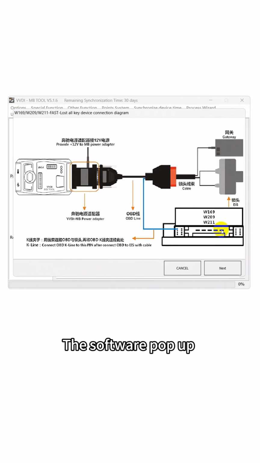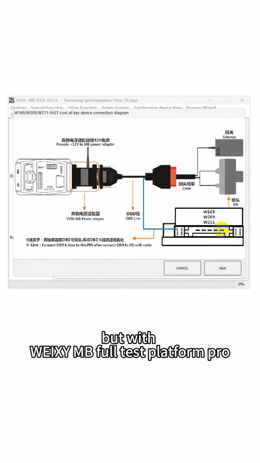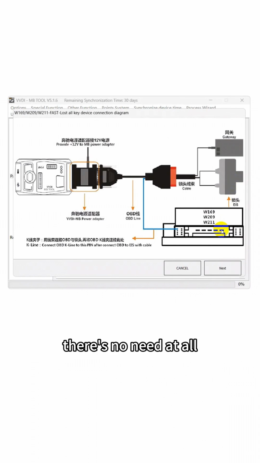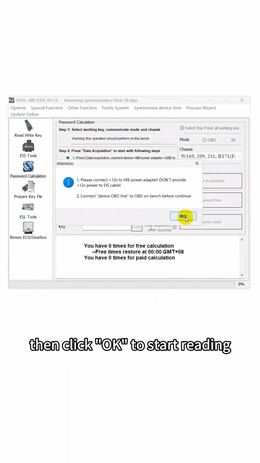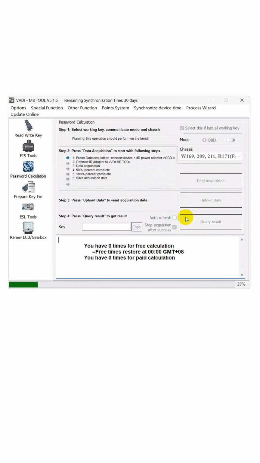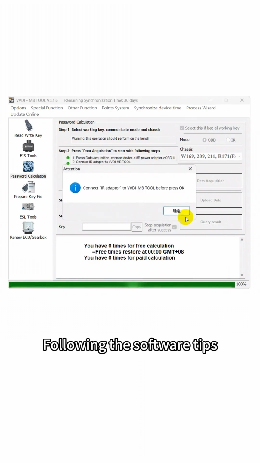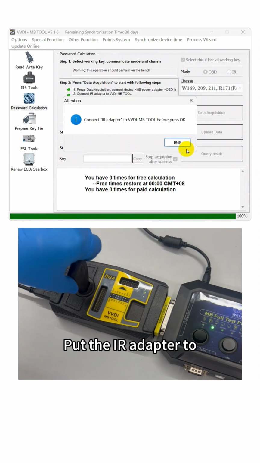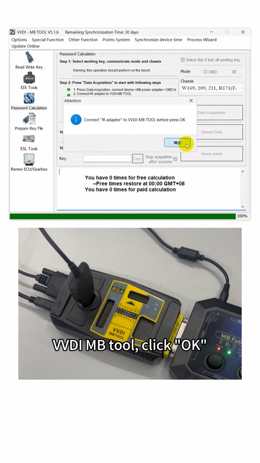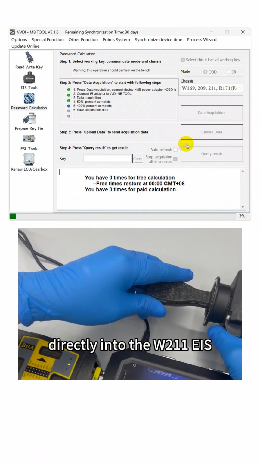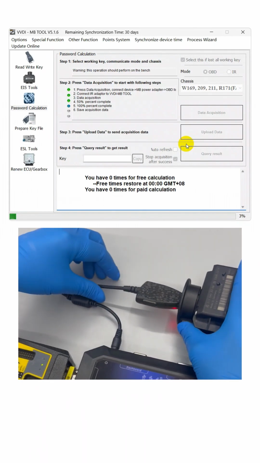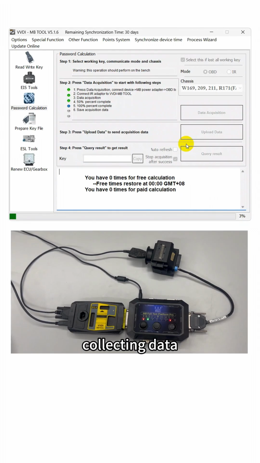The software will pop up a complex wiring diagram, but with WEIXY MB Full Test Platform Pro, there's no need at all. With cable plug and play, just click Next to skip the prompt, then click OK to start reading. Following the software tips, put the IR adapter to VVDI MB Tool, click OK. Then insert the IR adapter directly into the W211 EIS. The software officially begins collecting data.